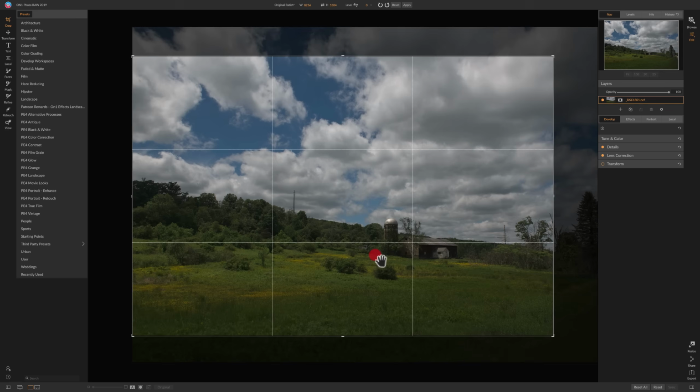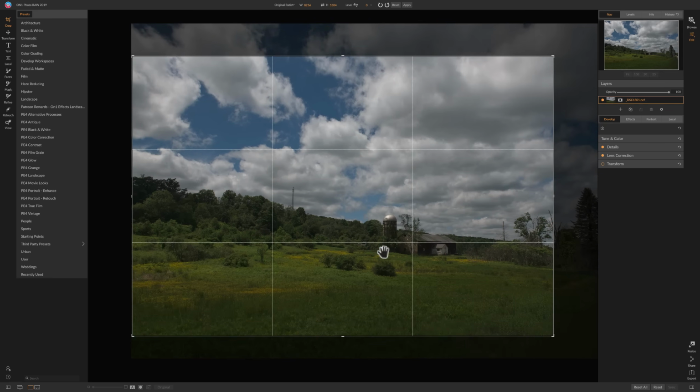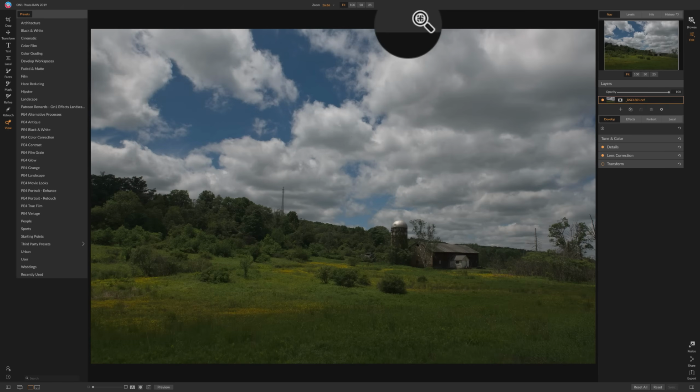Now I can then click on the image and drag it around a little bit to try to better fit it where I want it to be, but I think right there is good. And when I'm satisfied with the crop, I'm just going to click apply. So I crop the image. Now I'm going to jump right over and do tone and color next.